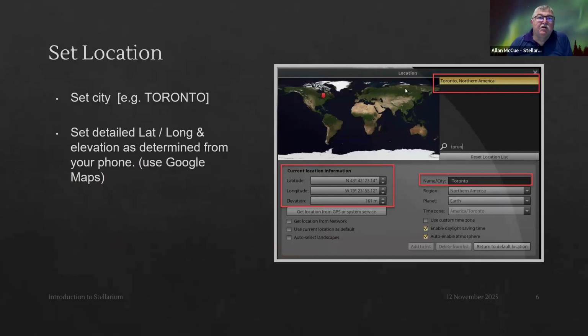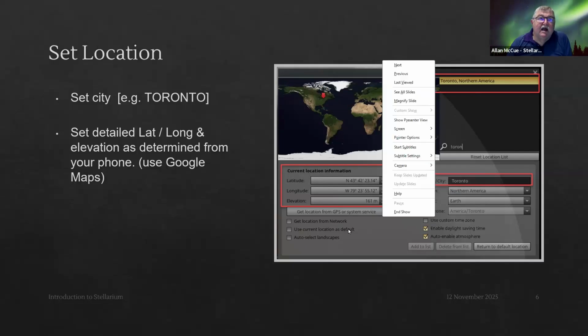So first thing we'd go in and we'd search for Toronto out of the list. It brings it up. It automatically sets the lat, long, and elevation for you. It sets the city, and then you can use that as your current location or wherever you're going to be. So if Kirsten said she was going to be out in Halifax, that could be the location. Or I'm in Foothills, I'm going to put in my exact location and bring that back in.